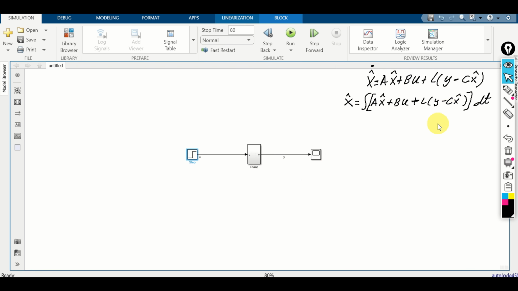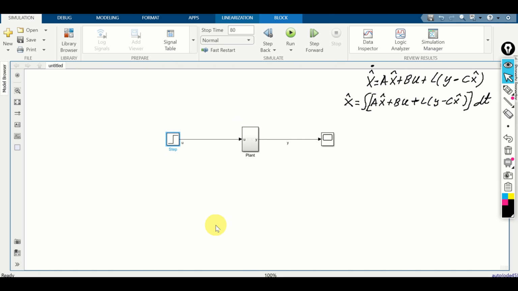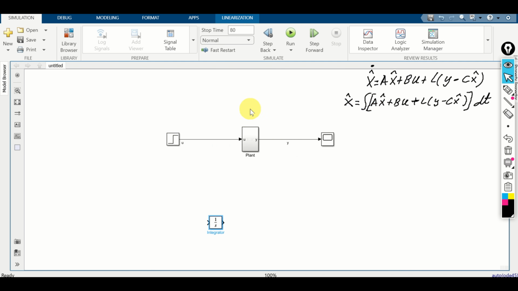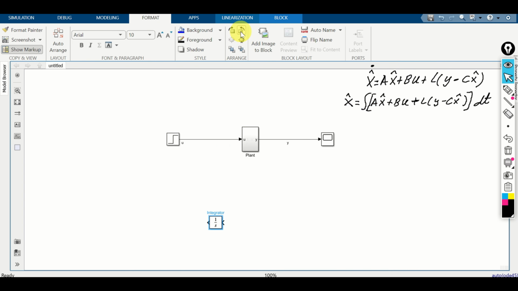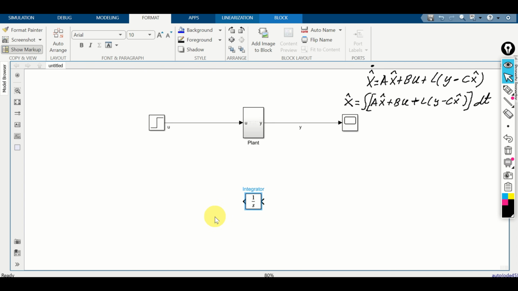The observer takes two inputs. It takes the output of the system and it takes the input of the system. And it has an integrator. First of all, let's create the integrator of our observer. Double click here and search for the integrator. Here it is. Now click here, click on format, and let's rotate this. Perfect. The output of this integrator is actually our x hat.